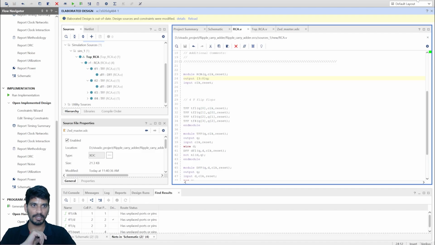The synthesis is complete. Now it is initializing the design. You can see the steps that it is following. It will follow the exact same steps that I explained in the FPGA design flow. First, it is initializing the design. Then it will do placement and routing steps. You can see here.